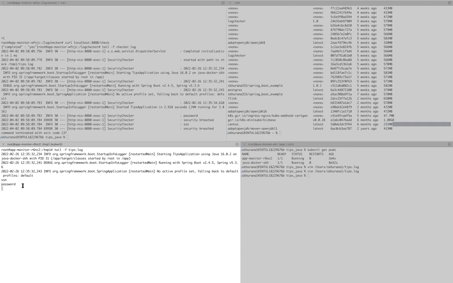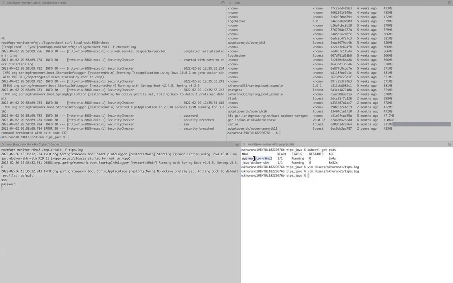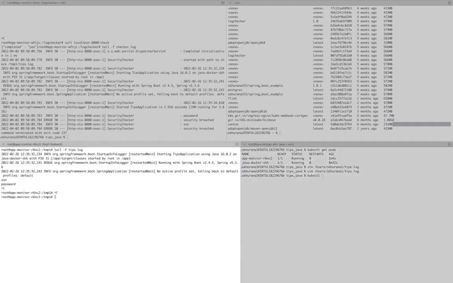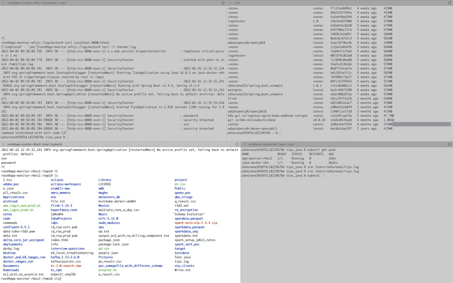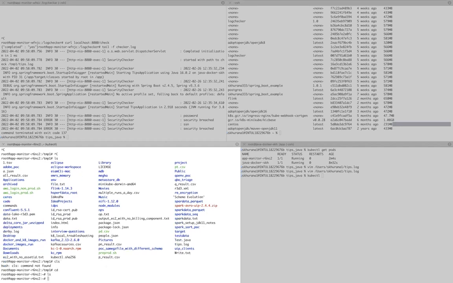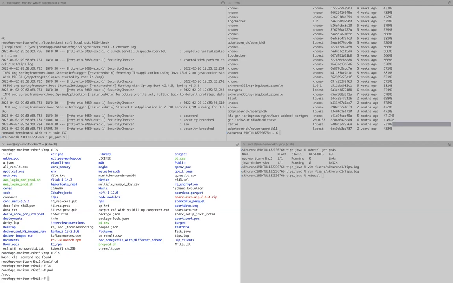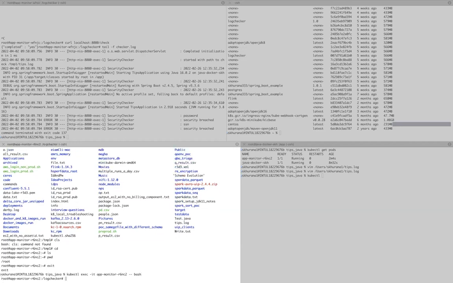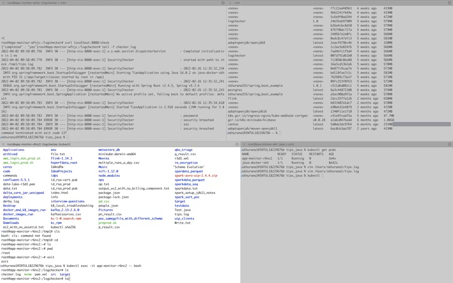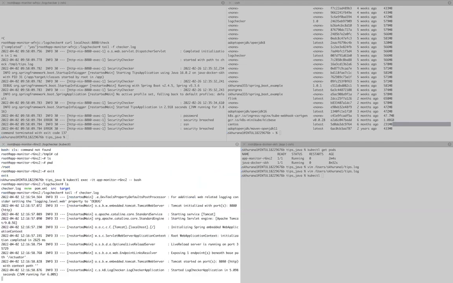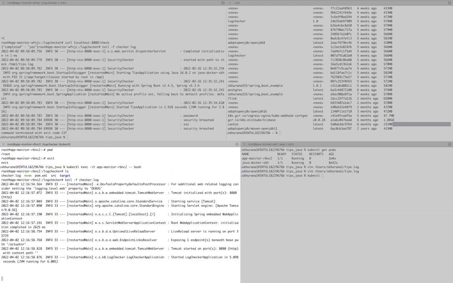Now, what I'm going to do is log into this DaemonSet from another terminal also. kubectl. On the DaemonSet there is another file, checker.log. Let me log in again, and now you will see checker.log. So I'm going to tail this file, checker.log.